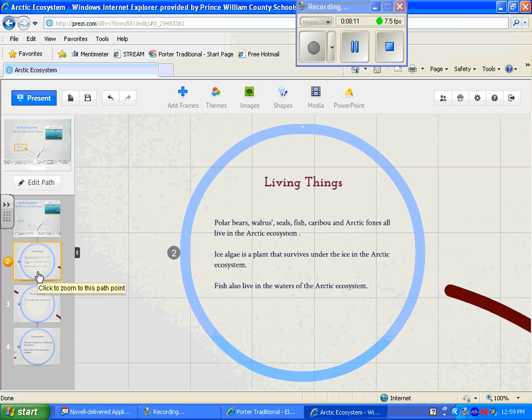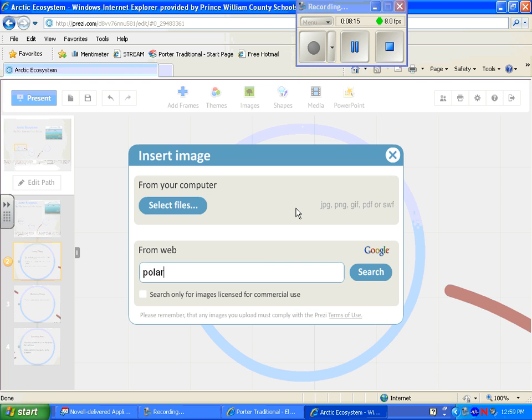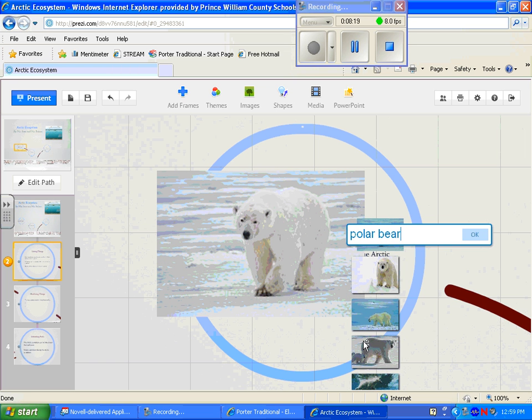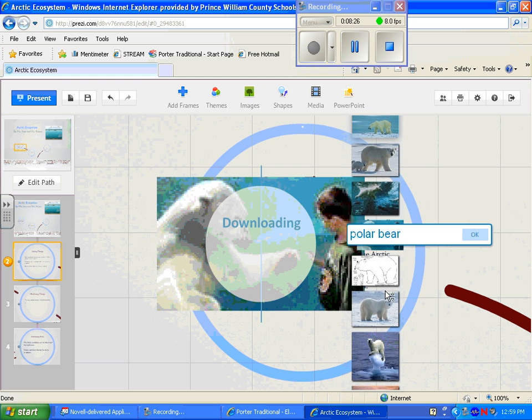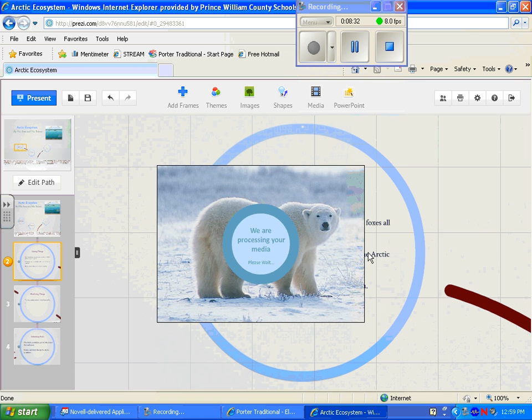If I want to zoom in and I saw a picture of a polar bear, that would be good. I'm going to click polar bear. Oh, and if I don't like that one, I can go down. I can find another one I might like. We only want to use ones, remember, that are real pictures, because this is a true nonfiction ecosystem.